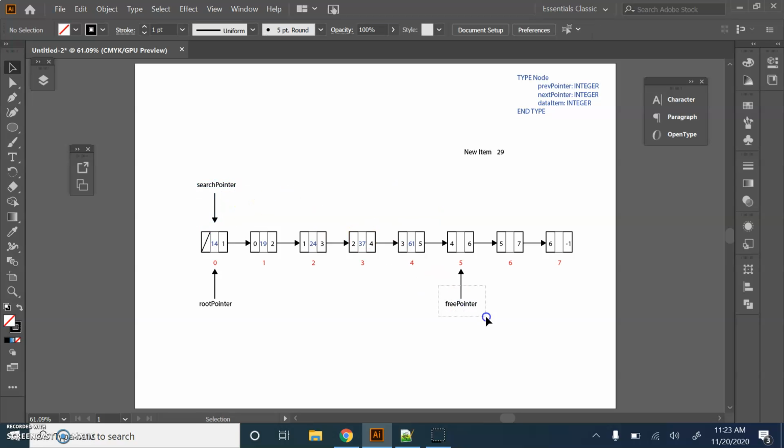We also have an interesting pointer here called free pointer, and you can see that free pointer references the first available free node that doesn't have any data in it yet. That's going to be useful for us, because we're going to push a new item of data into the node referenced by free pointer. That's what we're going to do. Okay, we've done it. Brilliant. Now what we need to do is figure out the new links.